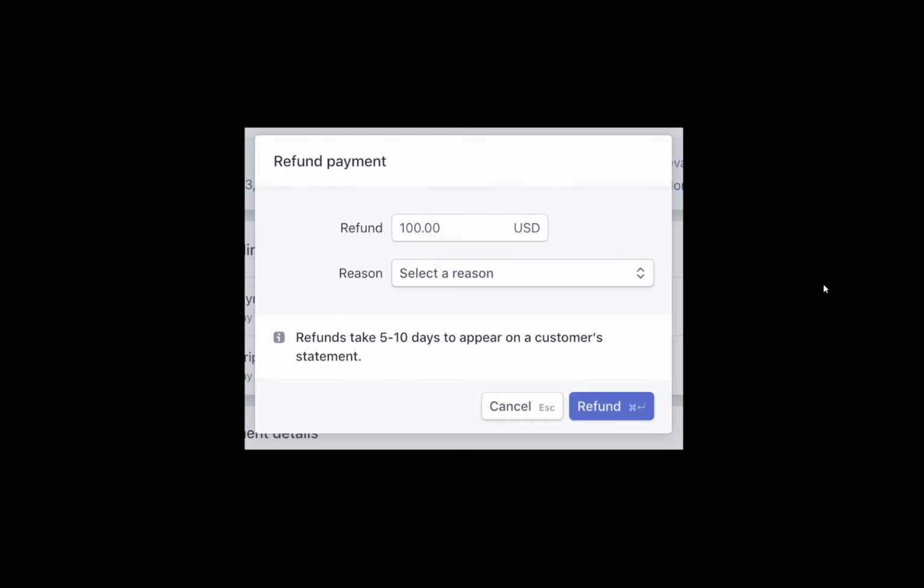Next, you'll be prompted to choose a reason for the refund. It's important to select the most accurate option to maintain clarity. Some common reasons might include requested by customer, duplicate, or fraudulent. If none of these specifically apply, you can opt for Other and add a brief note to provide additional context. Once you've made your selections and double-checked everything, click on the Refund button to complete the process.